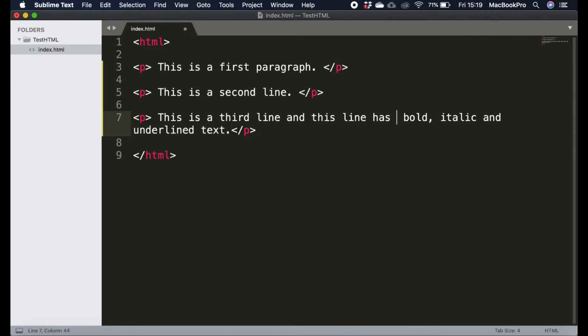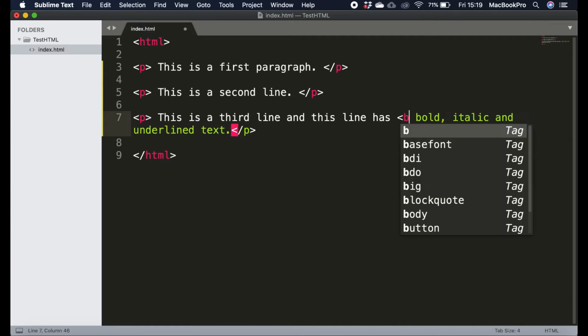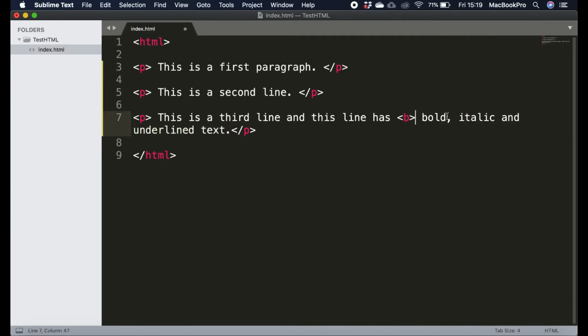So I'm going to add the bold tag here. To add that, you have to define the b tag opening, and I have to close the b tag, and for this I'm going to add i, and here I'm going to close the i tag. Now it will automatically close, and here I'm going to add the underline tag, and I have closed this now.